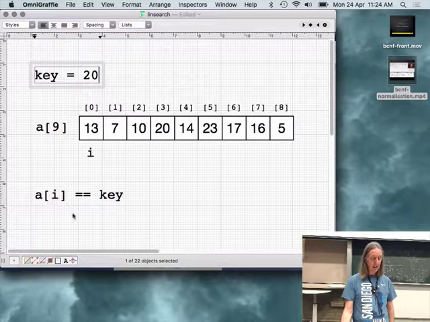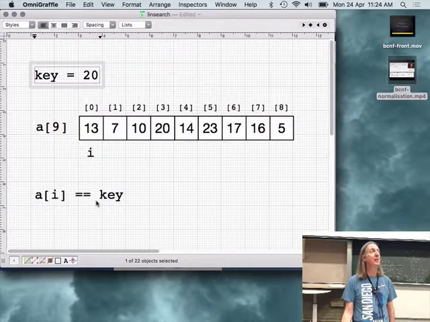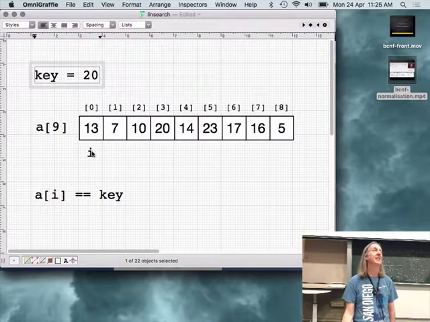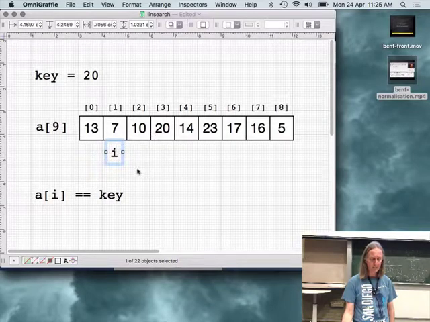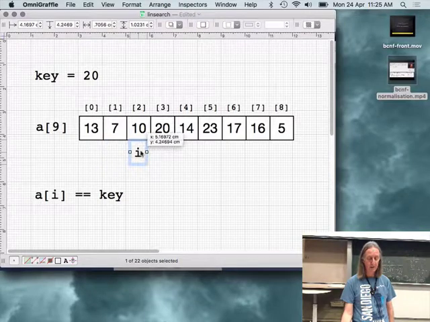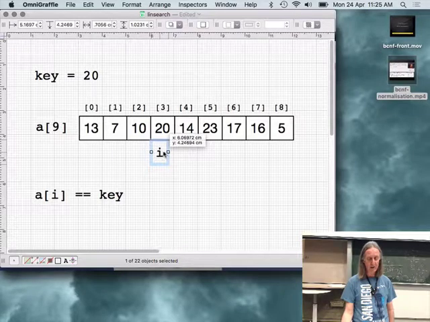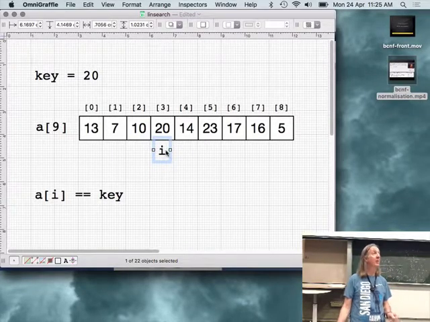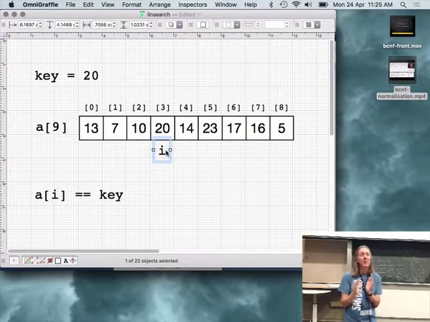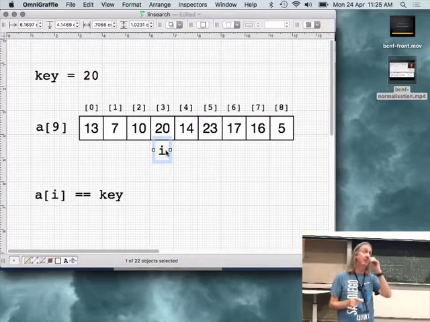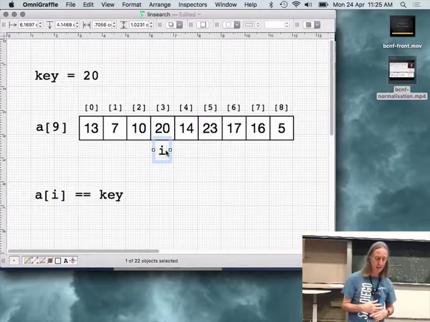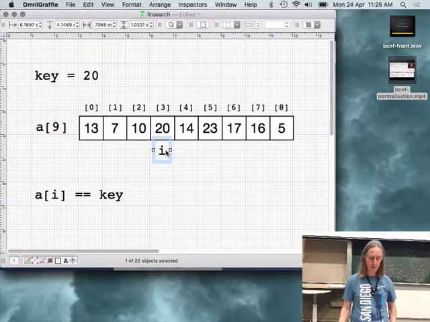Alright, so the critical operation that we perform here, for a given value of i, we check whether a[i] is equal to the key. 13 obviously isn't equal to 20. If it's not, we go to the next item. So is a[i], 7, equal to 20? No, it's not. So we go to the next item. Is that equal to 20? No, it's not. Go to the next item. Yes, it is. So at that point, we want to work out that we found what we're looking for, and we want to stop our scan of the array. And I'll take a look at a couple of different ways of doing that.